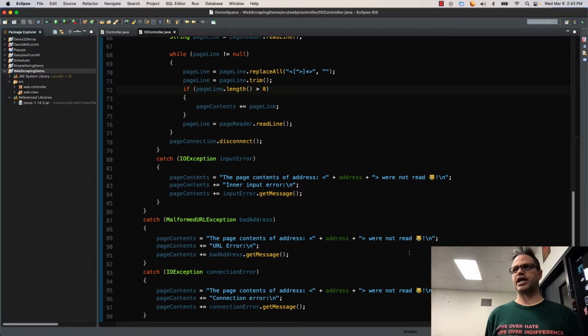My innermost catch block is, hey, maybe there's a problem reading that web page. If so, then I'm going to throw an IO exception. And so the contents of that address were not read, sad kitty face. And then here's the inner input error, describing where it comes from in the code so it helps you, the programmer. And then the input error.getMessage.